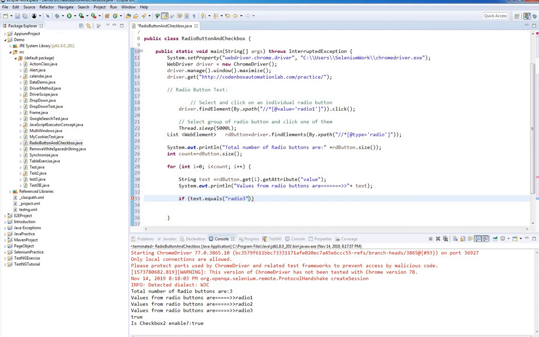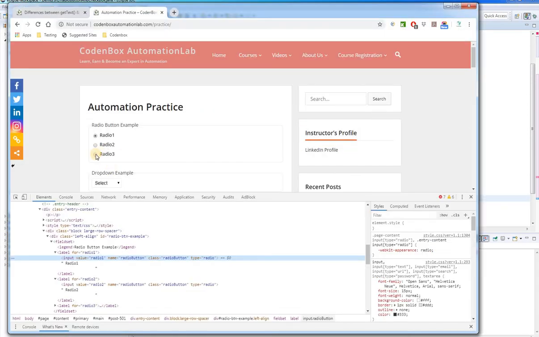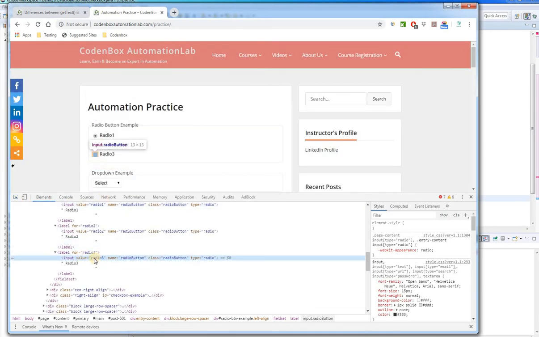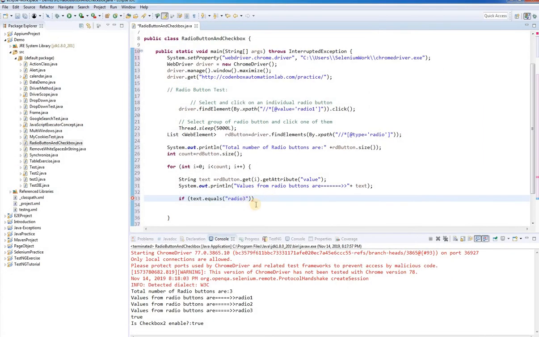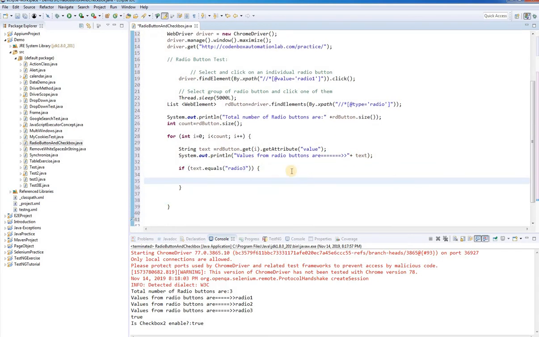You can see that the attribute value is lowercase, not uppercase. All of them are lowercase. You can see radio 3. So its value is radio 3, in lowercase, and we're comparing with radio 3. We're saying if it matches, get that attribute and click there.